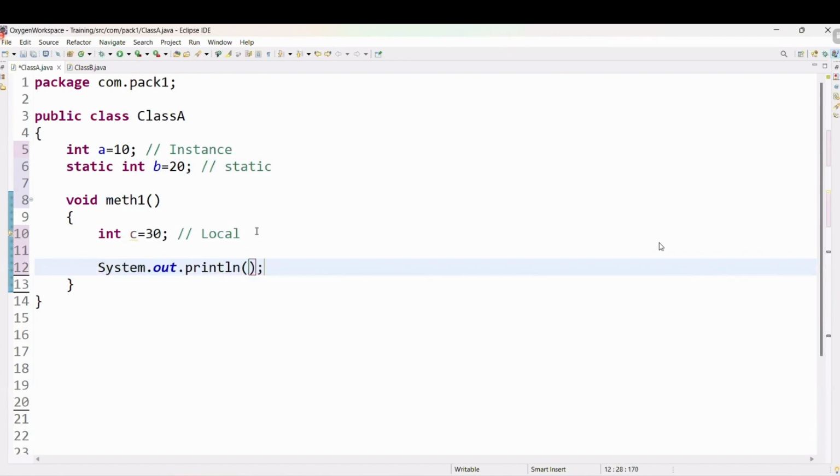Let me just try to go with instance variable. Instance variable: a plus a. I'm just trying to access my instance variable. And after that, let me try to access my static variable also.